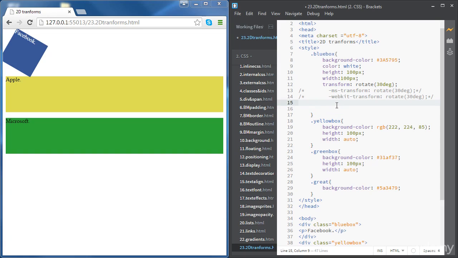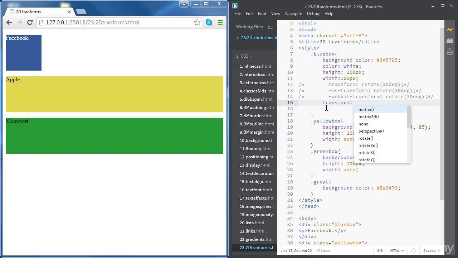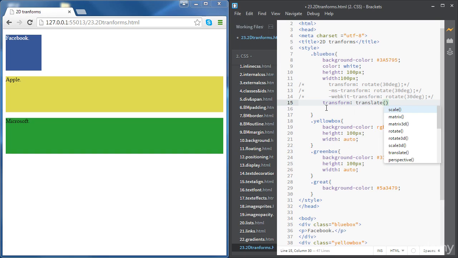So let's try something else now. Let's try to translate the div. So we're going to go transform, translate, and now we need to specify a value there, or two values. So let's try 10 pixels for instance. So you can see now that Facebook has translated towards the right by 10 pixels. Okay, if you choose 20 pixels, you can see better.